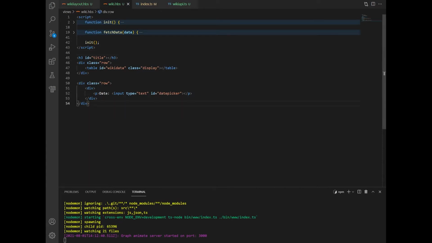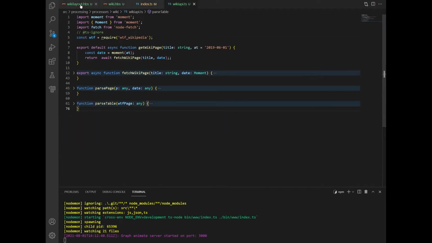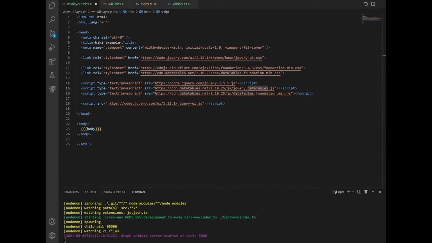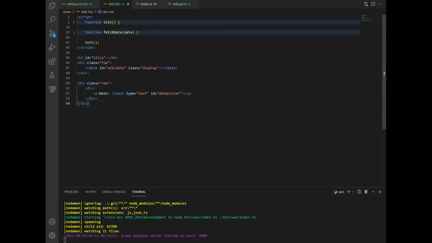The main implementation is in these 4 files, 1, 2, 3, 4. So in the first file, it sets out the layout of the page. And here we include the scripts and the CSS needed on the page. And in this file, we have the body template. And within this body template is where the content of the second file will be placed. So within the body of a page, we define some scripts, which I will explain in a bit, and a title, a div containing the table, and another div containing the date picker.